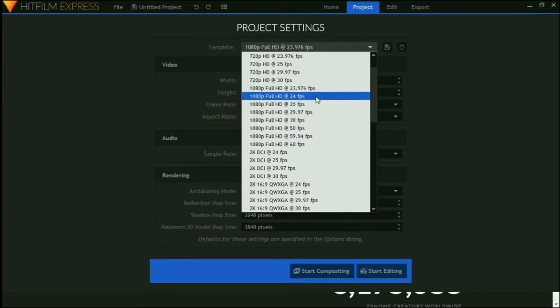Now, the question is, should I choose 23.976 or 24? My recommendation is just choose 23.976. The reason that number exists is because that's more accurate to what most cameras are shooting. They're not shooting perfect 24. They're shooting usually like 0.02 something less than 24. If you know you're shooting in 30 frames, use the 29.97. If you know you're shooting in 60, use the 59.94. Those are made because those are the accurate frame rates that these cameras are shooting in.